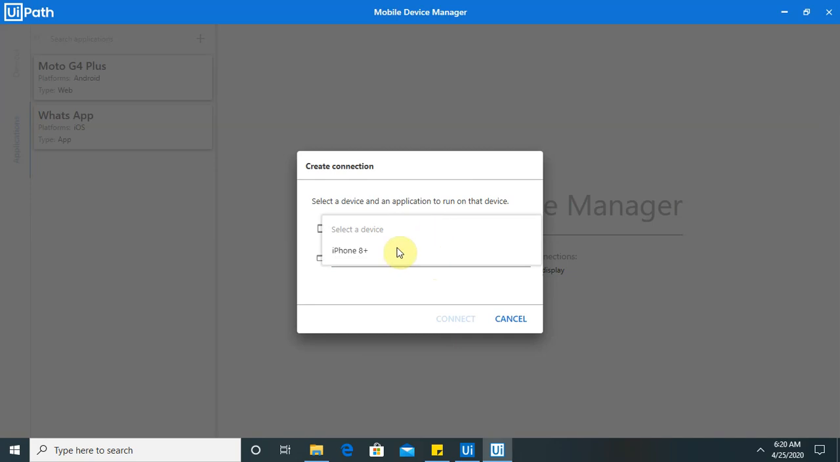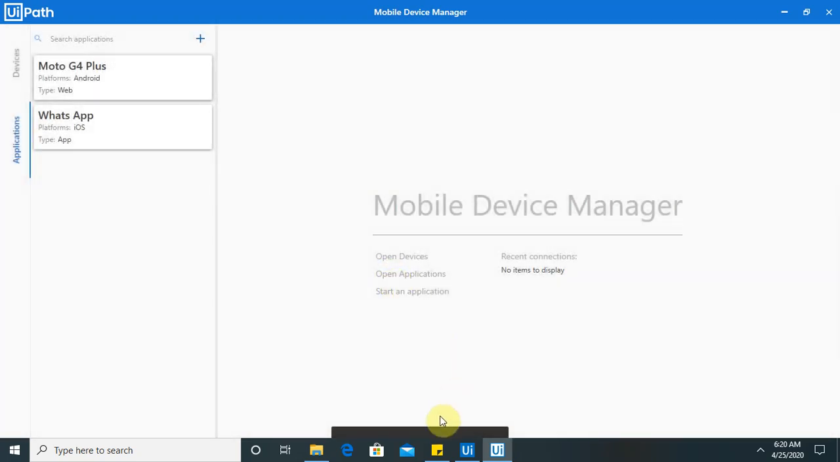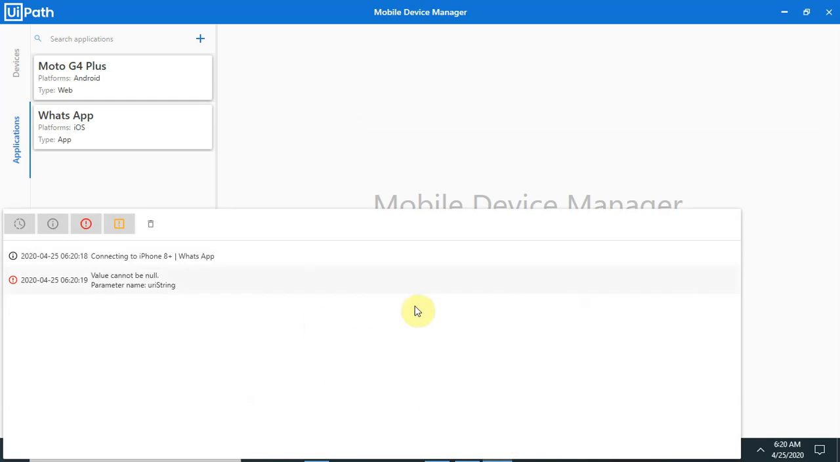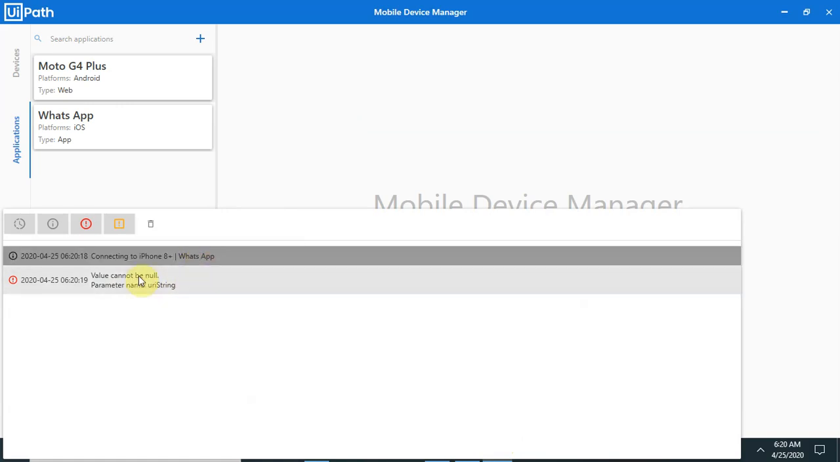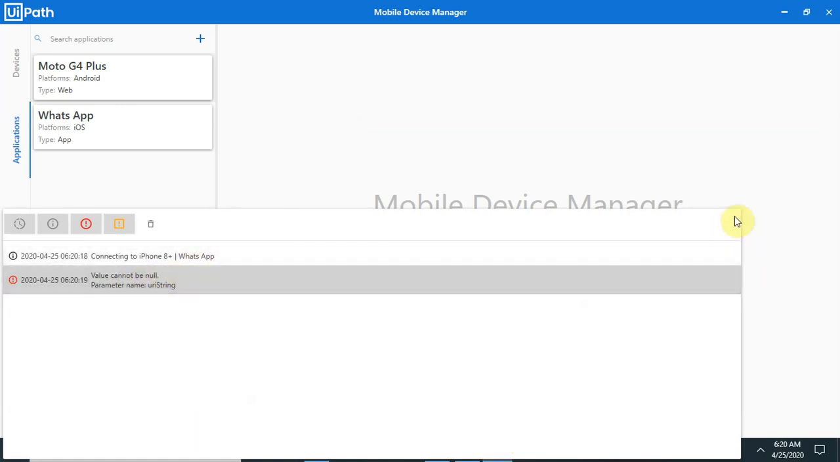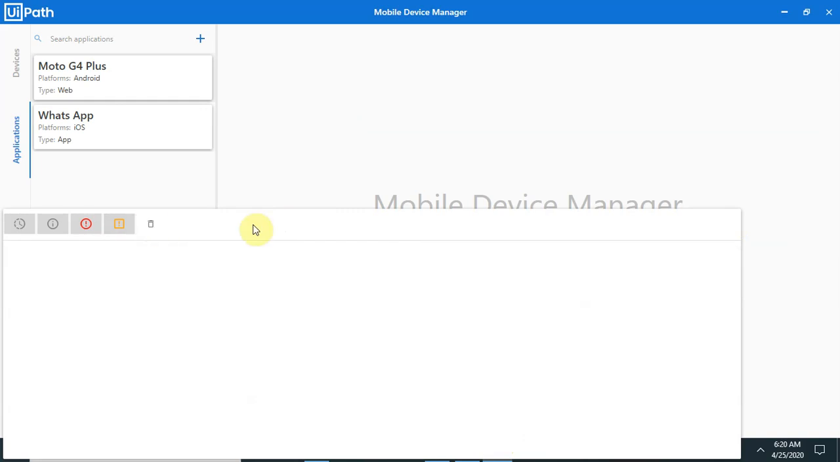And here, if you want to select the device and connect with it, then definitely you can do that by selecting both the options and connecting. So you can see here the template is available. Basically it depends on your configuration. For some systems it is showing here, but due to your settings we cannot see that. Just drag and drop here. Now you can see the error: value cannot be null, parameter name URI string. So some parameters are missing, because of that it is not showing anything. I am just deleting this.